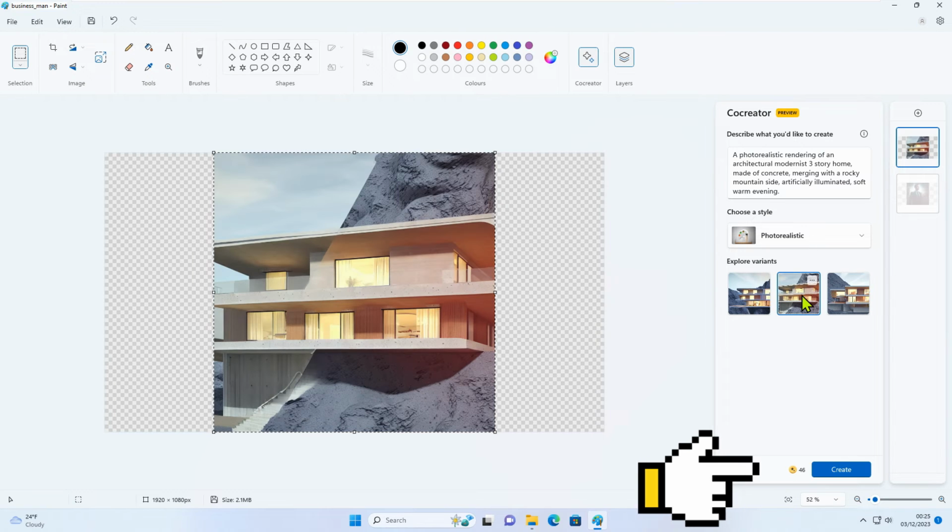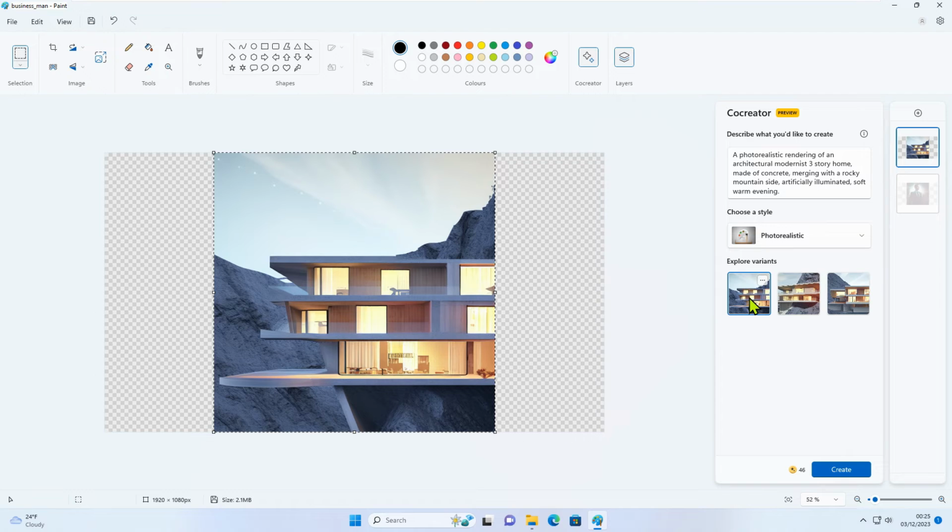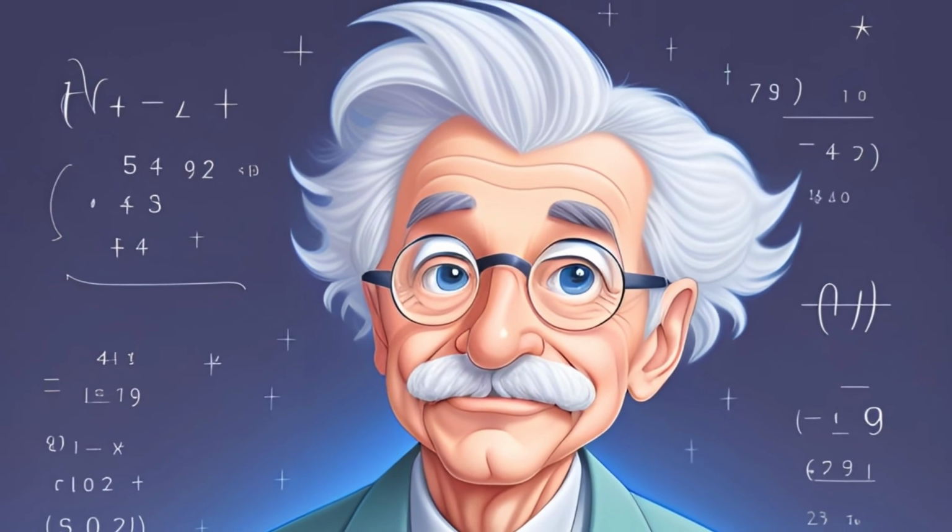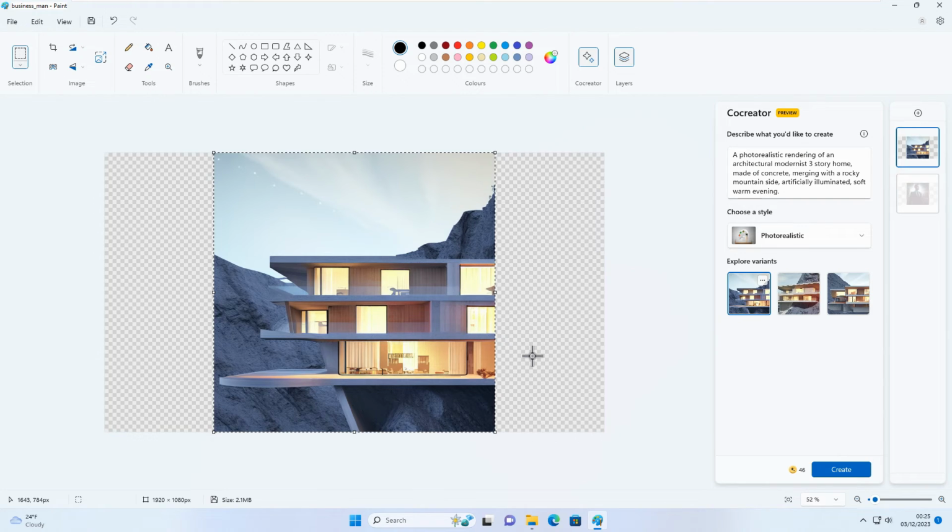Another thing I noticed is the credit system. With 50 credits, I should be able to create 50 images for free. At the moment, I can't tell how much Microsoft will charge in the future.